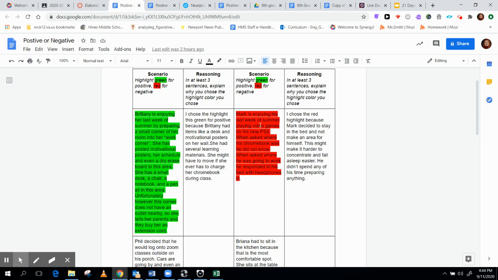My second scenario, Mark is enjoying his last week of summer playing video games on his new PS5. When asked where his Chromebook was, he did not know. When asked where he was going to do work, he responded in his bed with headphones in. I highlighted this red for negative.